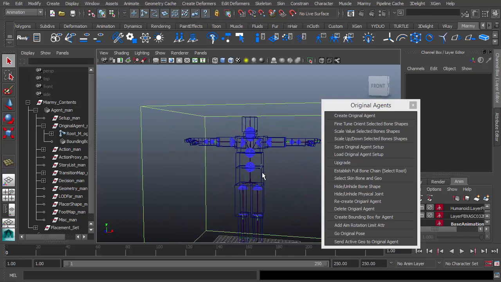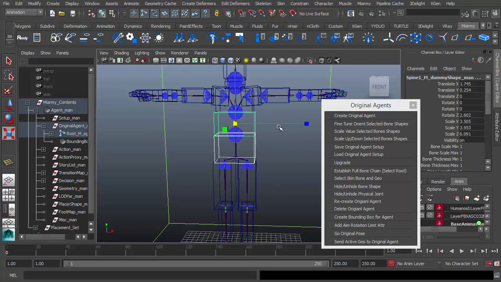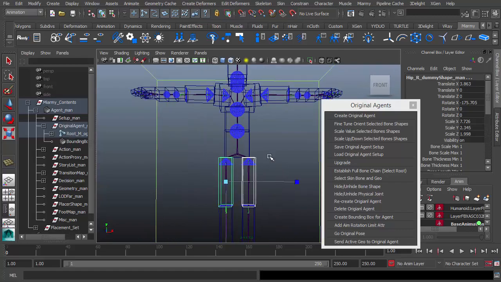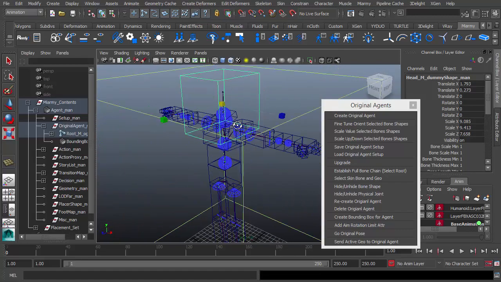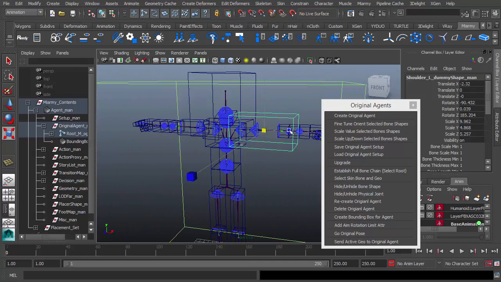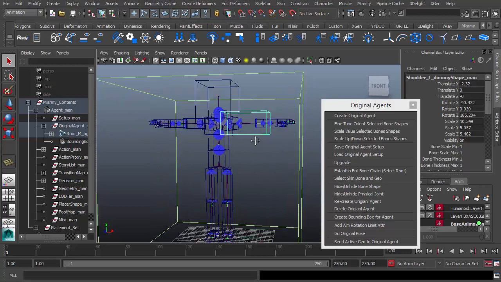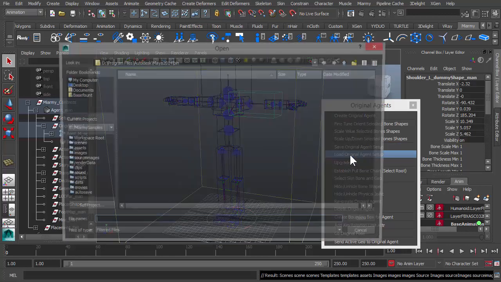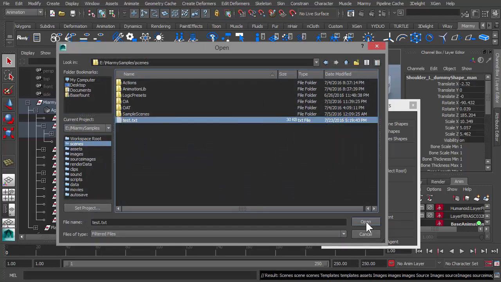At this time, if you create the origin agent from scratch, all of the bones will return to the default size, or you may have just mis-controlled some of the bone shapes and cannot resume them. At this time, you can load that file back. So click this load, and you can browse here to the test.txt and open.